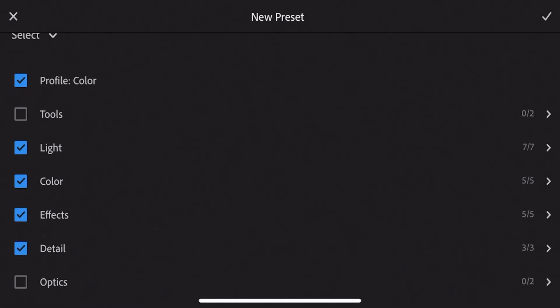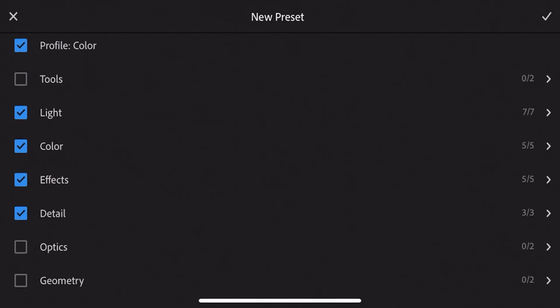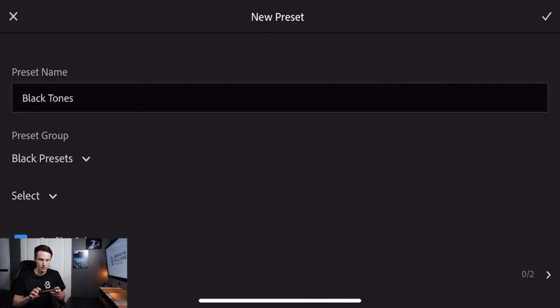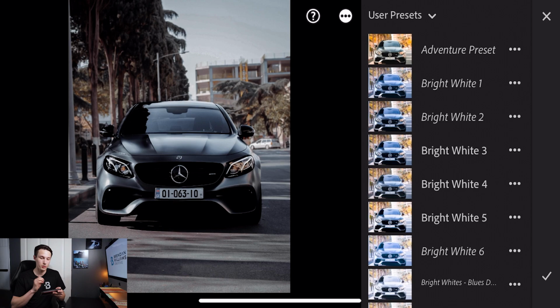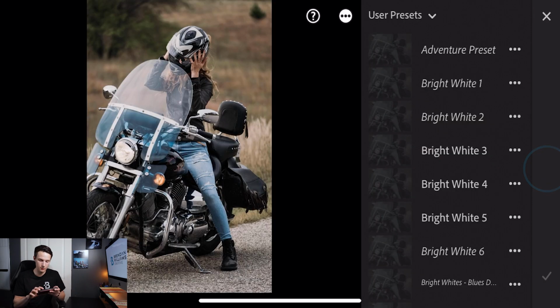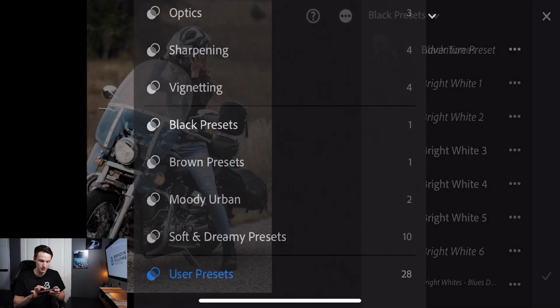Then as for our adjustments, we want to make sure that all of what you see here is checked off on your screen as well, and then we can press the check mark in the upper corner of the screen. That's going to create a new black tones preset for us within our new group. So let's go and add this to another image. Clicking on our presets option, choosing our black tones group that we just created, black presets.